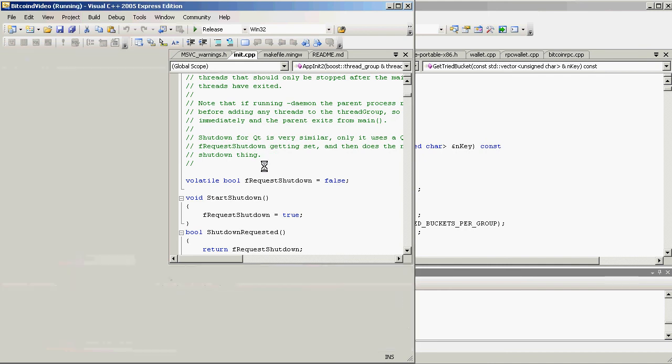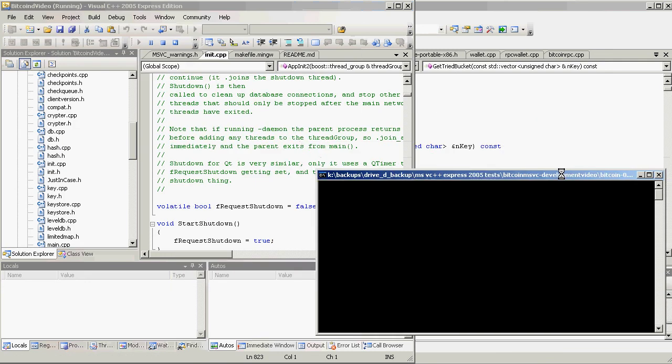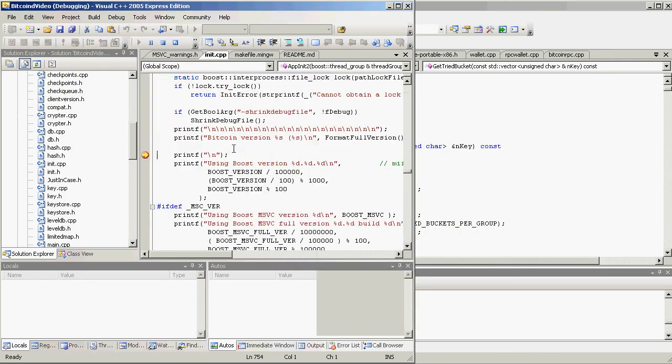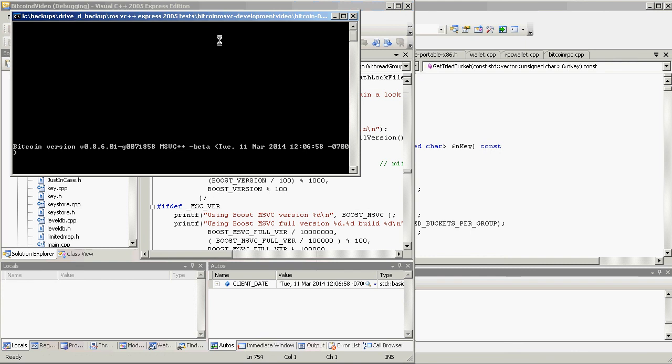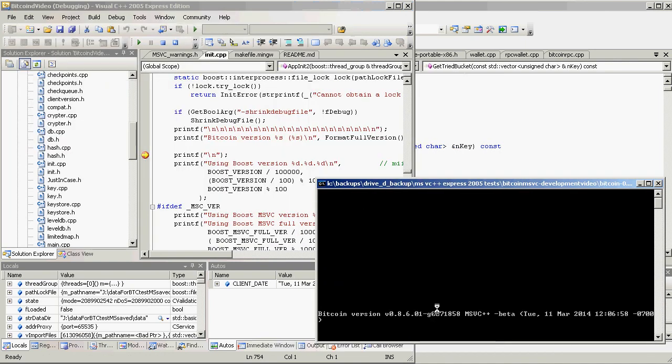And so here we go. Bring the window over here so you can see it. And it just broke after signing on. Notice I stopped it just before it says anything except the Boost herald. It says Bitcoin version 0.86 with the Microsoft Visual C++ in there.